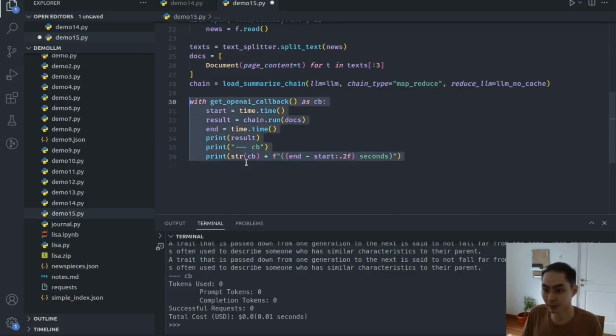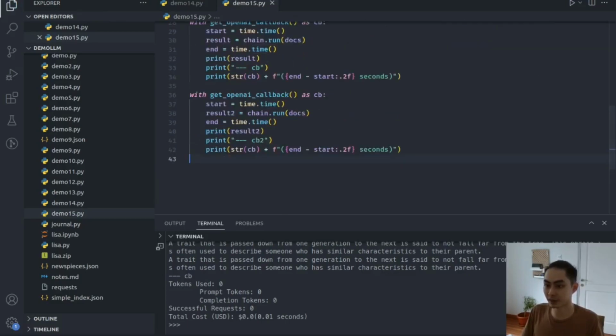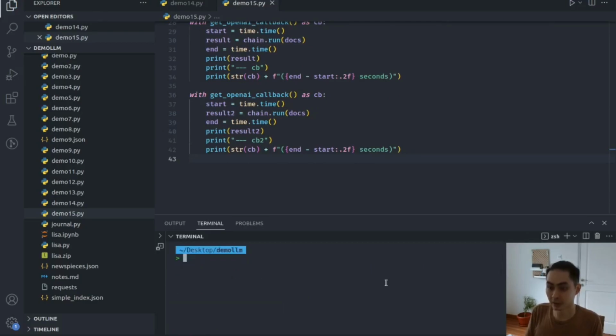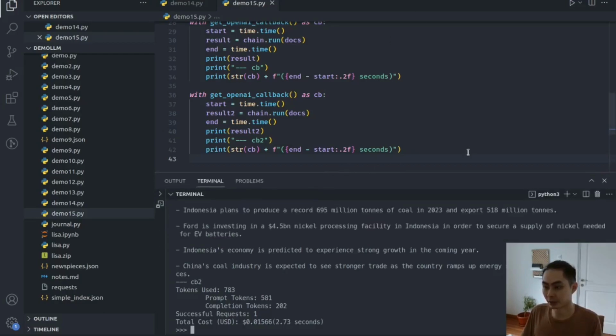So of course we can copy this, paste it down here. We could name it CB2. Of course we also want to duplicate this, make it result 2. Alright, so here the first result, and then CB, and then now let's save all of this, clear the screen, and let's run python demo15.py, and it's done.